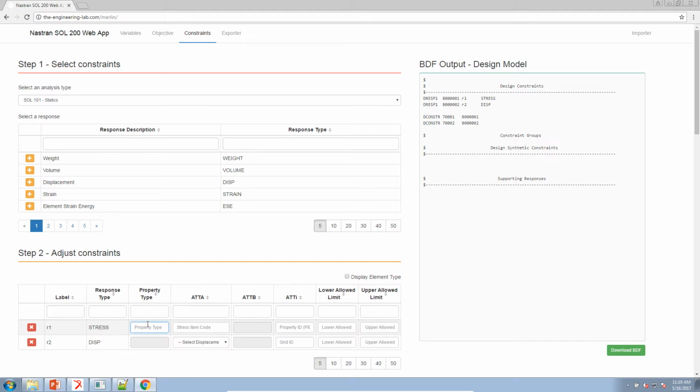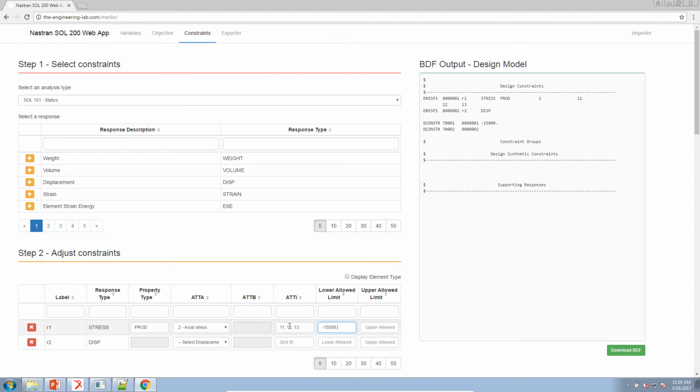For the stress, let's configure the stress. We'll say we want to apply the stress to P rod elements, and we want to specifically select the axial stress. I can alternatively set the torsional stress as the limit, but here I want to set the axial stress as the limit. And this is applied to properties 11, 12, and 13, and the bounds, negative 15,000 psi and 20,000 psi.